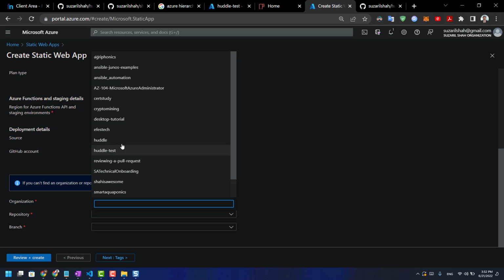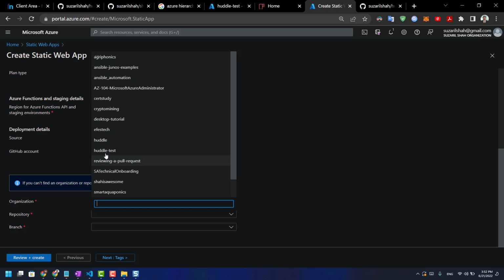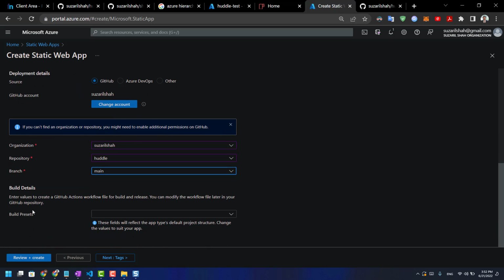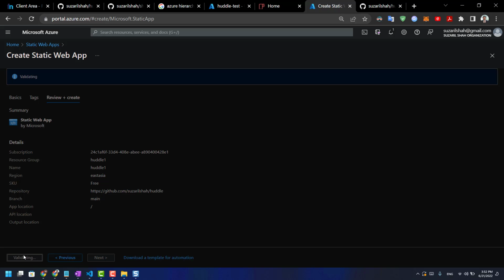And for the repositories, click on Huddle. Huddle, right? What is the repository's name again? Yeah, Huddle. Click on Huddle and the main branch. We are going to commit changes to the main branch. Click on Review and Create. Just click on Create.